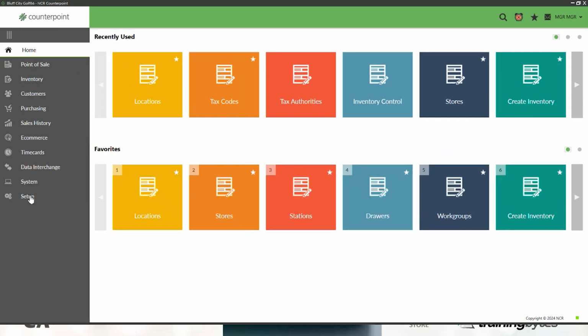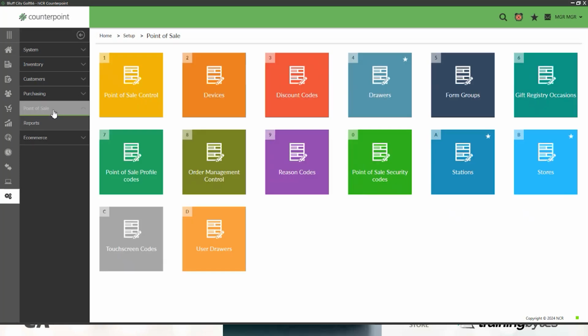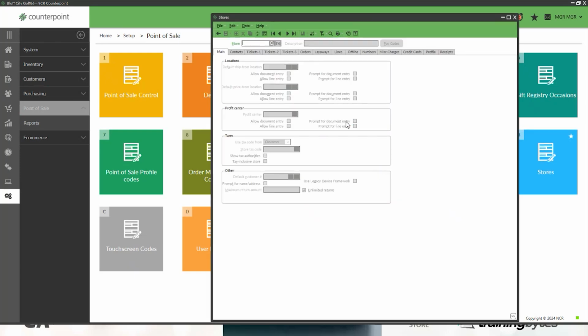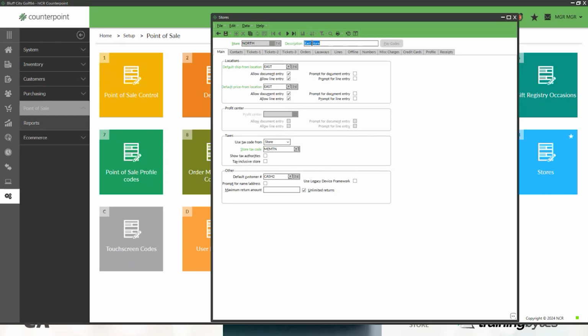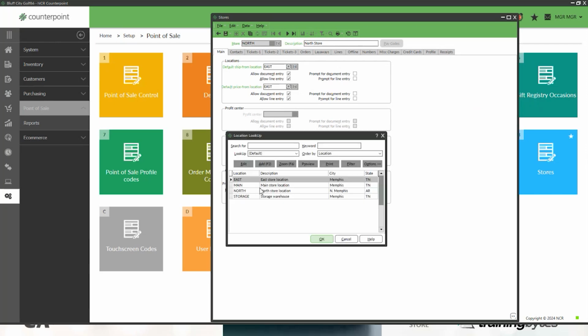After a location, we're going to set up a new store. So set up point of sale stores. And again, I'm going to call this North. And I'm going to copy from my East store. Change this to North. It really should have a more descriptive name, in this case, Bluff City Golf North or something like that. But for demo purposes today, this is fine.